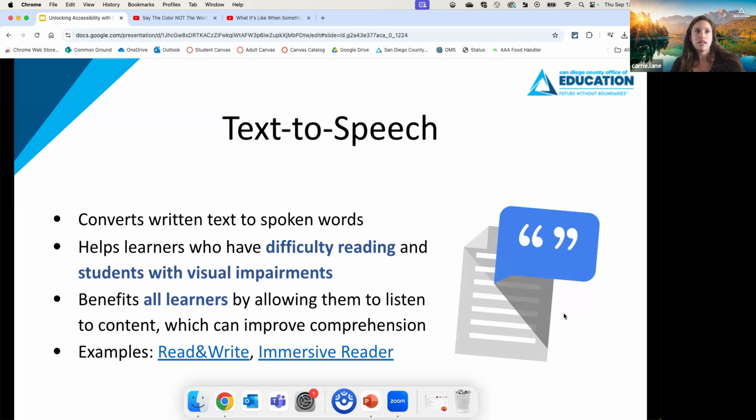So text to speech converts written text to spoken words. This can be helpful for students who have difficulty reading, of course. It can also be really useful for students who have visual impairments, low vision. And it can benefit all learners because, and we've seen this multiple times before, a lot of students really benefit from not only seeing words, but from hearing simultaneously. So if you have multiple modes of getting the information, it can be really important for all of your learners.